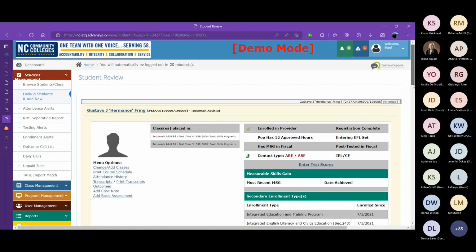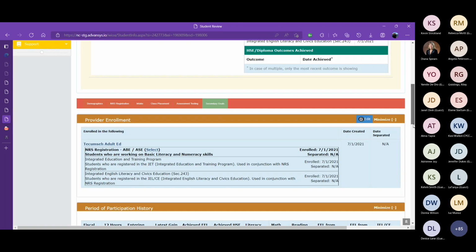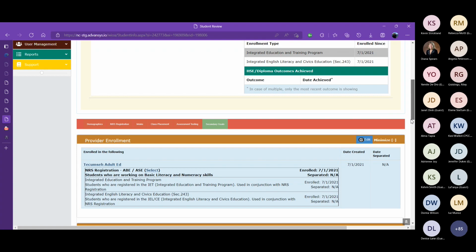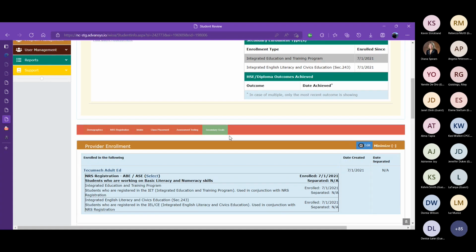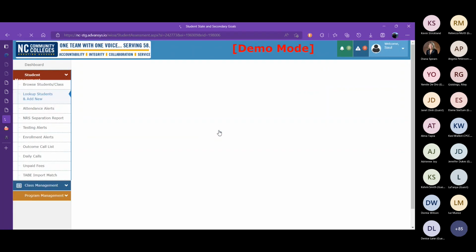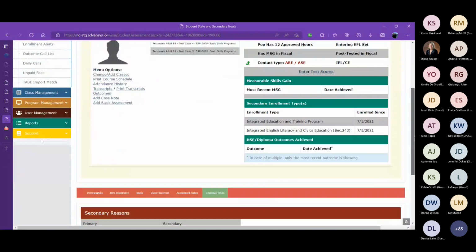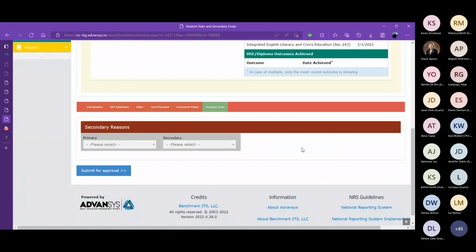And again, we're in the workflow and we get to secondary goals. It's the only thing that's left. Secondary goals is not required, so we don't make it part of the workflow because it's just something you can choose to do if you want to. I'm going to choose to do that. I'm going to open the secondary goals by clicking on the green tab where it says secondary. I'm going to add improve basic skills and lead public assistance. Once all that is done, I can submit for approval.